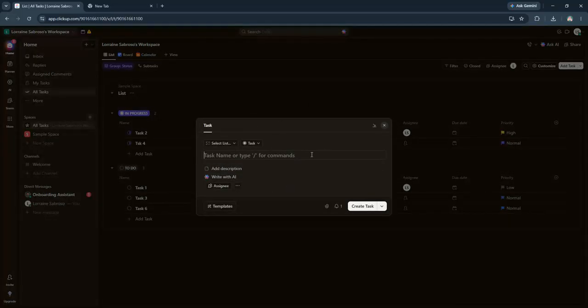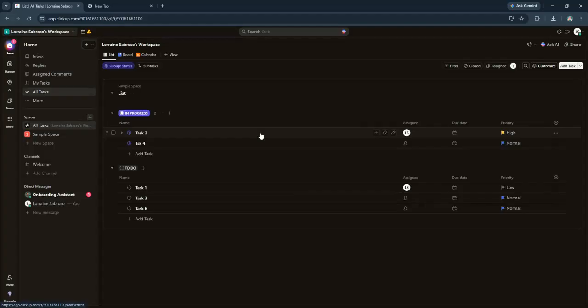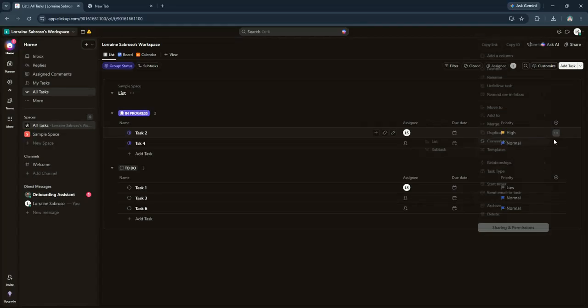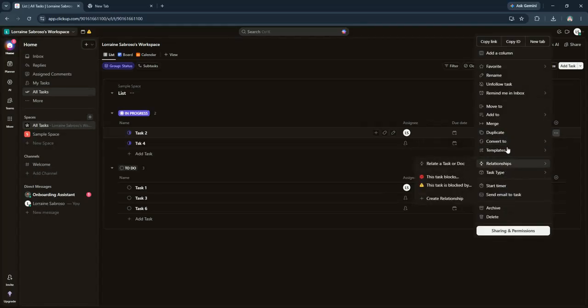Once you've set everything up, click on the three dots in the top right corner of your task or document. From the drop-down menu, select Save as Template. A window will pop up where you can give your template a name and decide if you want it to be private or shared with your team. You can also choose to save certain elements like assignees or due dates. After setting your preferences, click Save Template.